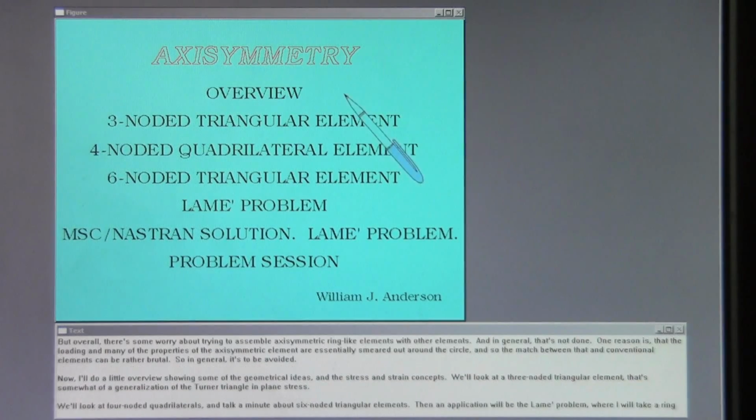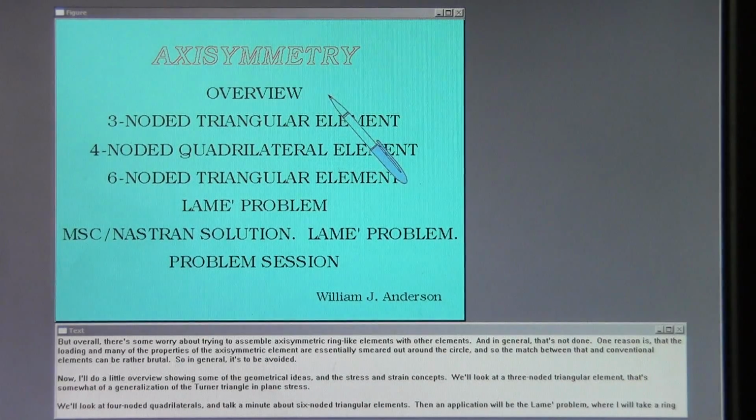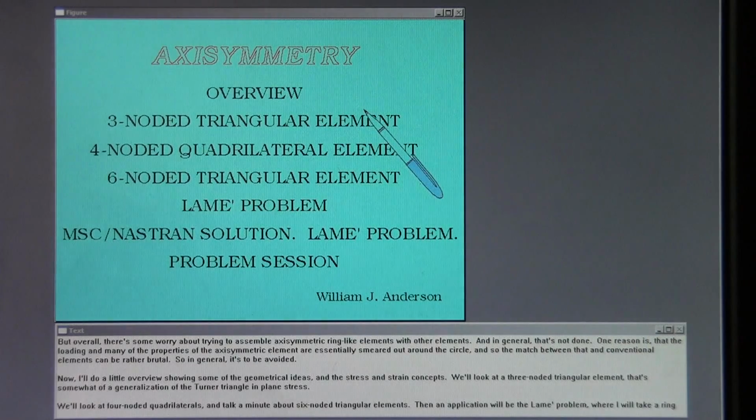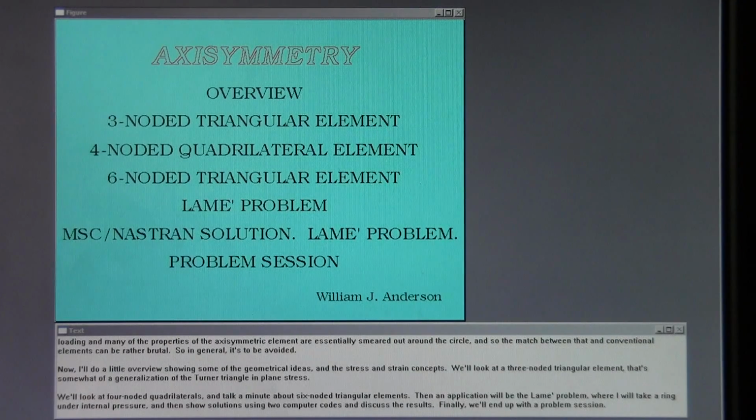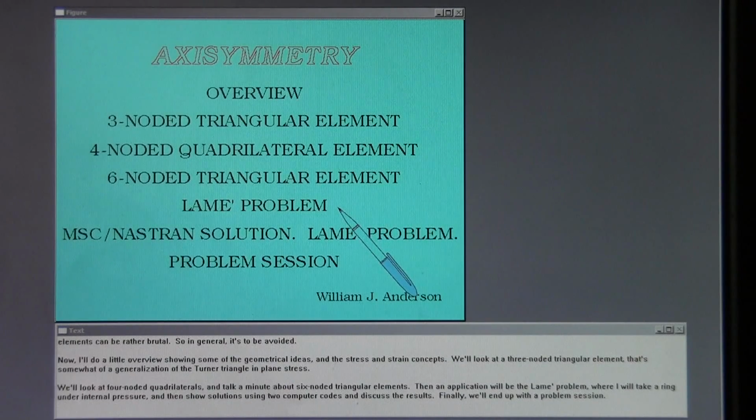Now, I'll do a little overview showing some of the geometrical ideas and the stress and strain concepts. We'll look at a 3-noded triangular element that's somewhat of a generalization of the Turner triangle in plane stress. We'll look at 4-noded quadrilaterals and talk a minute about 6-noded triangular elements. Then an application will be the Lemay problem, where I will take a ring under internal pressure and then show solutions using 2 computer codes and discuss the results. Finally, we'll end up with a problem session.